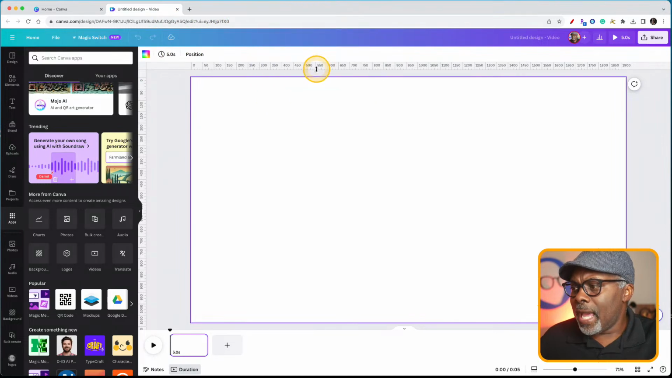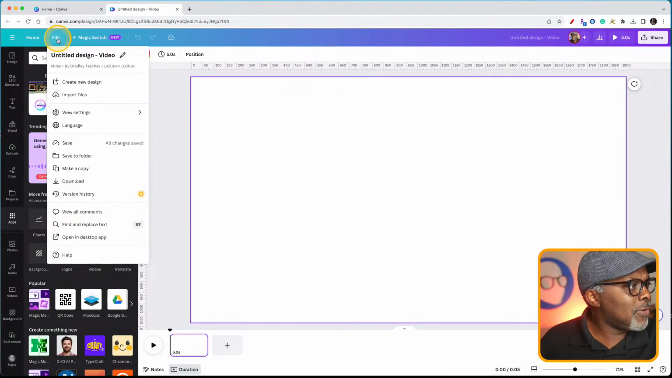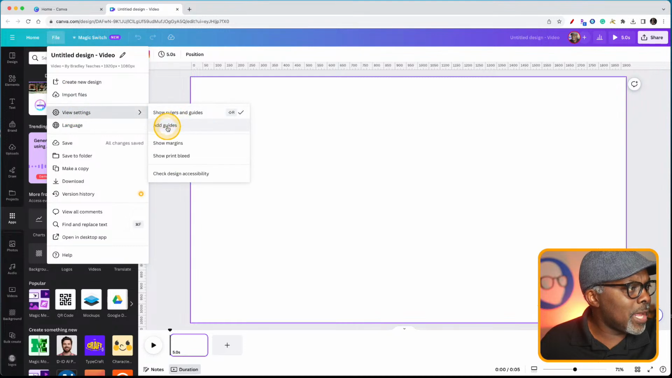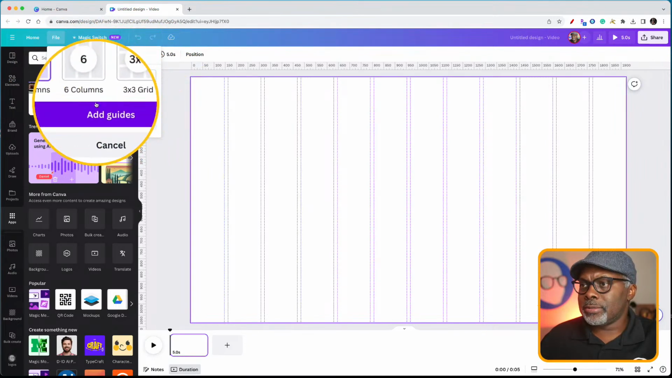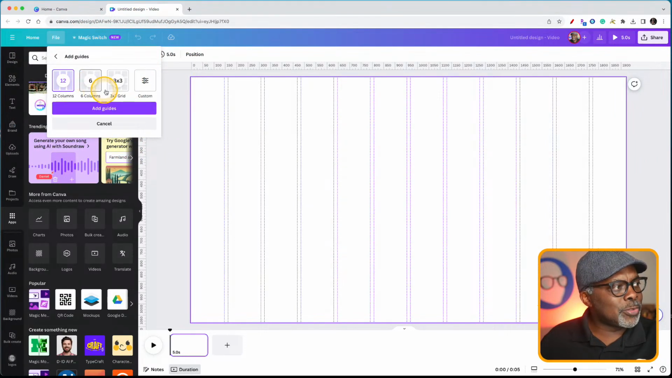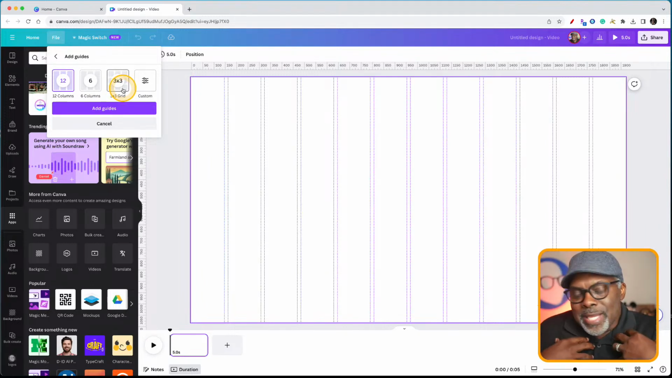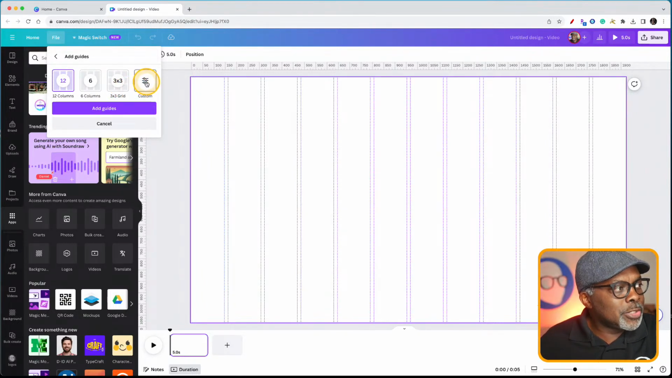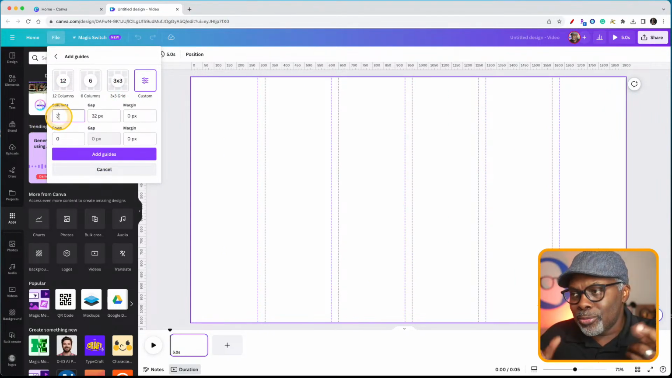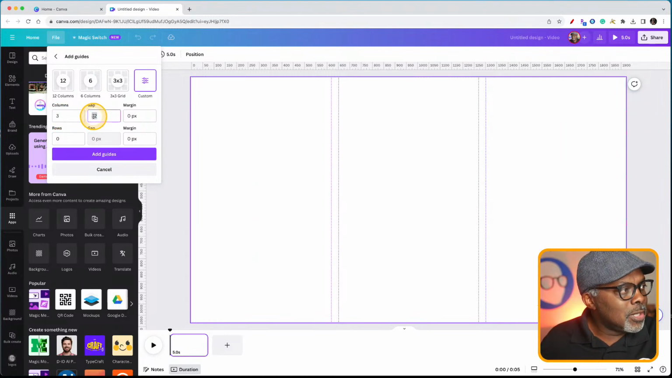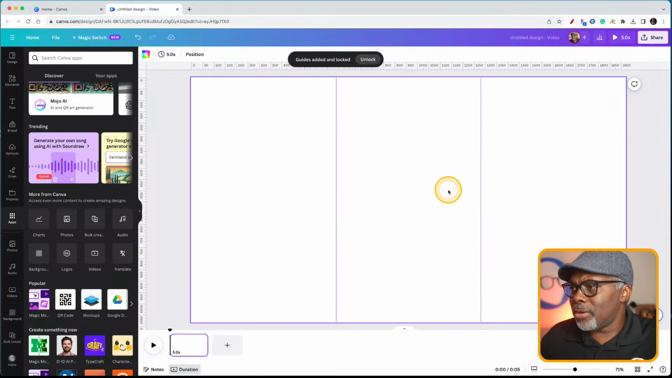Now for guides, I'm going to go back to File, go to View Settings, and go to Add Guides. Now you get your guides interface here, and you can customize it with all kinds of different options. What I would suggest is go to Custom, and then do 3 columns, because I go by the rule of thirds, so to speak, when it comes to graphics. I would make the gap 0 and no margin. Then I have my rule of thirds, which is really good for sidebars and stuff like that.